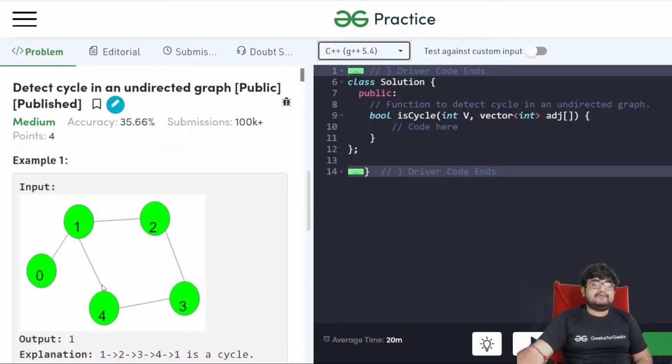So 1, 2, 3, 4. There is a cycle: 1 to 2, 2 to 3, 3 to 4, 4 to 1. We see that we are returning to the same vertex after traveling. After starting from a vertex, we return back to the same vertex. That means there is a cycle. Similarly, all these nodes are within the cycle. You can start from 2 as well and you will return to 2: 2, 3, 4, 1, 2, or 2, 1, 4, 3, 2. Similarly for 3, similarly for 4. So for this you will return true.